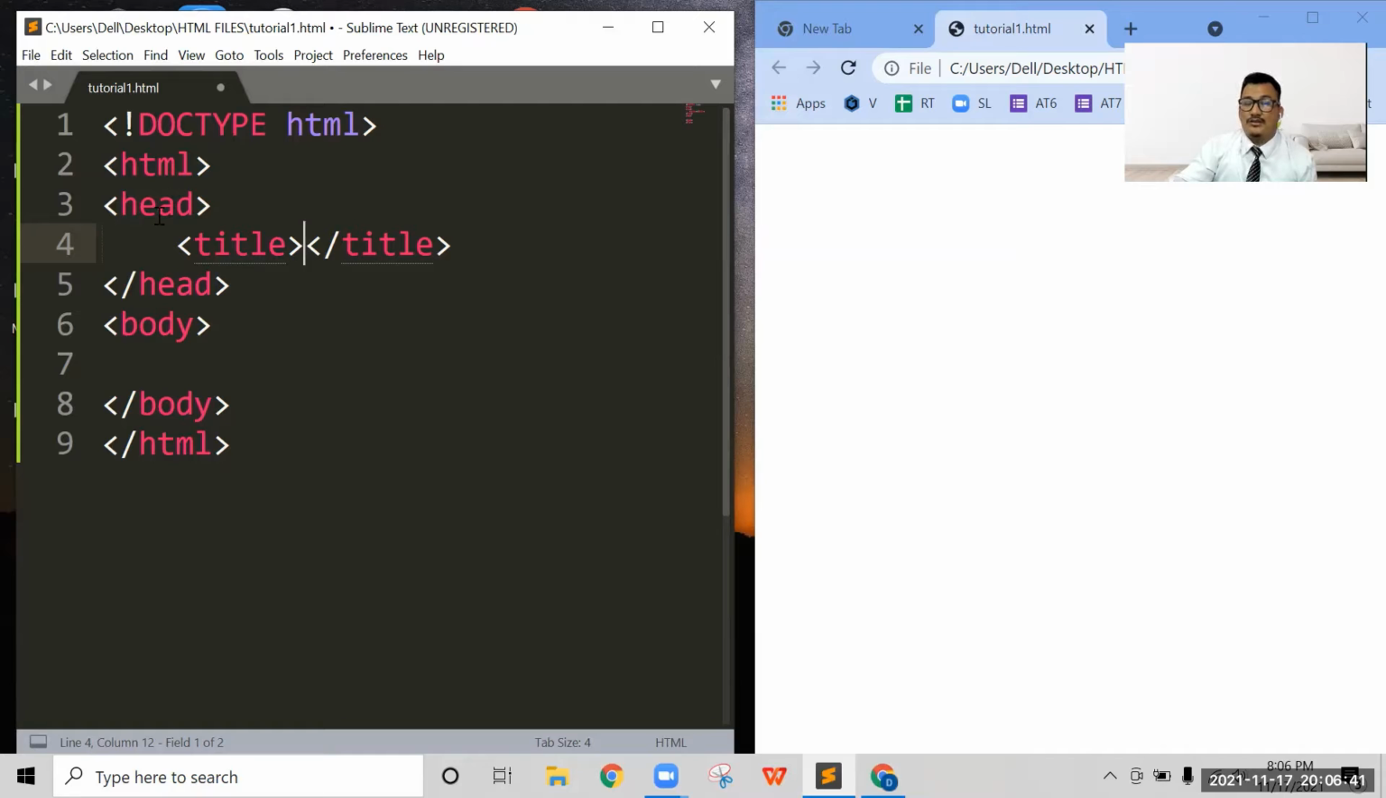Inside html, there are mainly two parts: one is the head section and the other is the body section. Inside the head section, we can have a title. What title to give? Any title we can give. Then we have the body section, where we can write all the contents of our HTML.